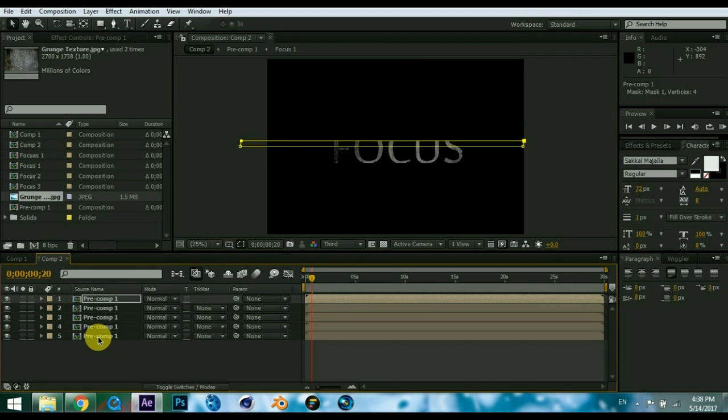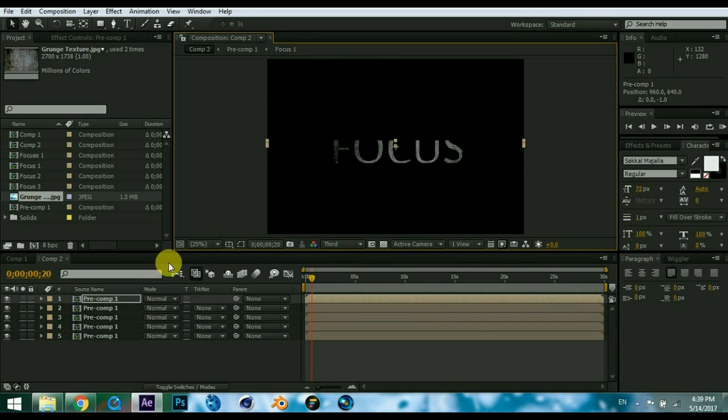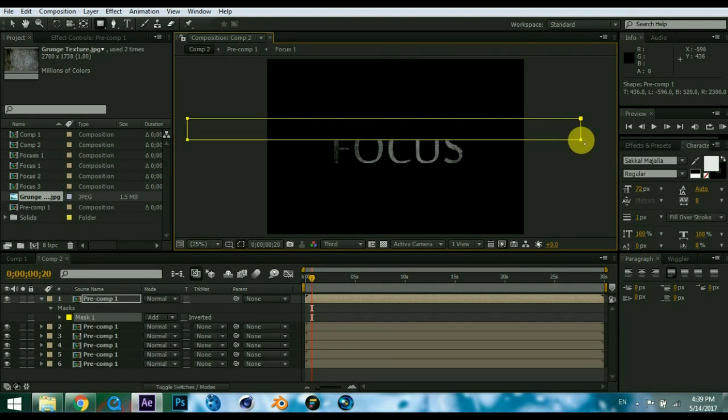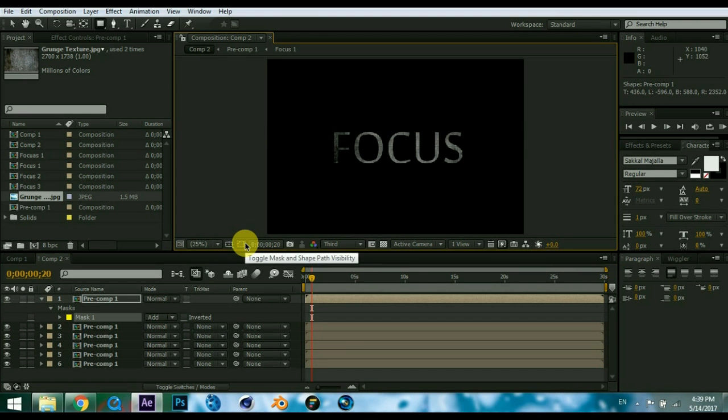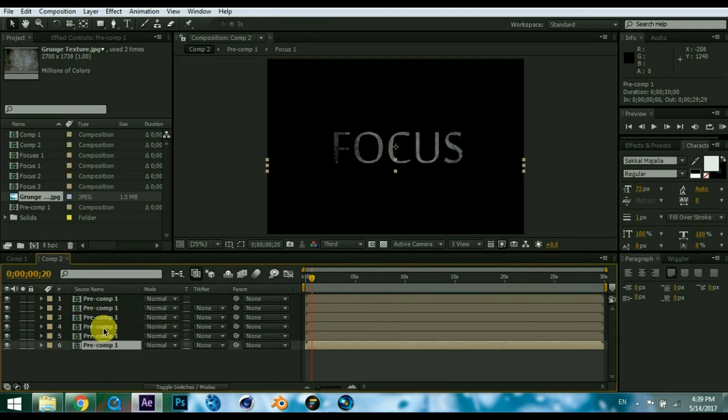So we've got 1, 2, 3, 4, 5 layers. We still have to draw another one. It's the last one. So yep. Control D for the last one. Hit M on the keyboard and delete the mask. And up we go, the last mask. Here we go. Perfect.